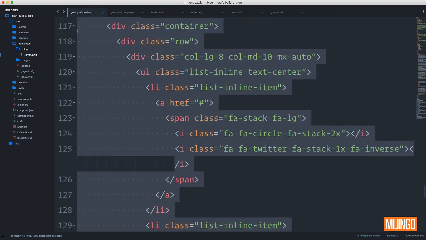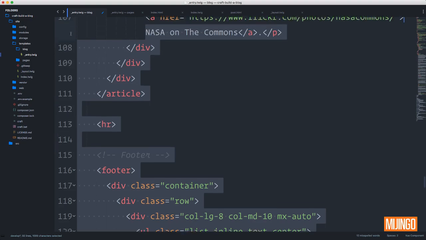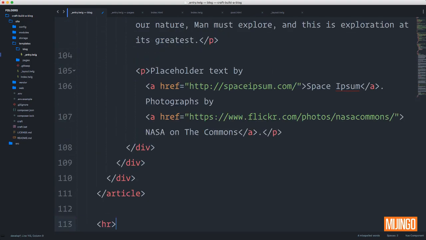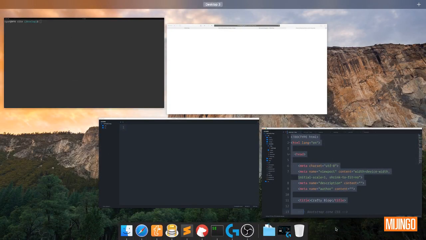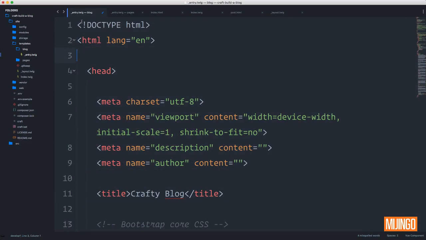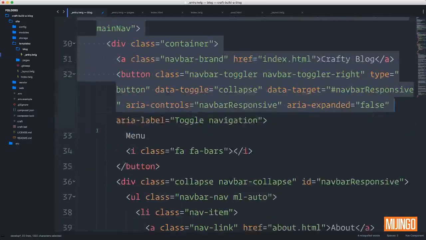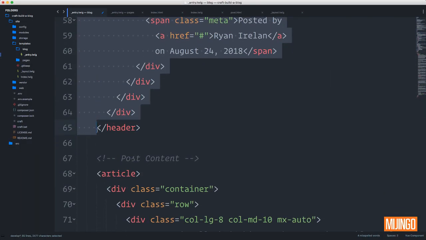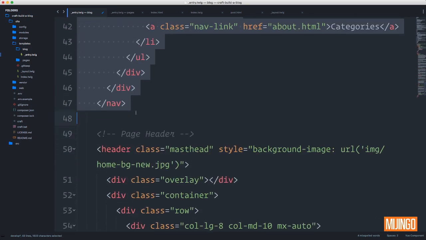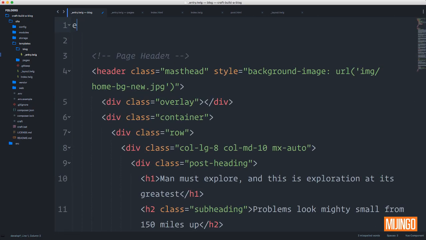So we're going all the way up to footer. And then at the top, we're going to go all the way down to the end of nav. That's not what we want. There we go. Let's see, page header. Went too far. There we go, nav.